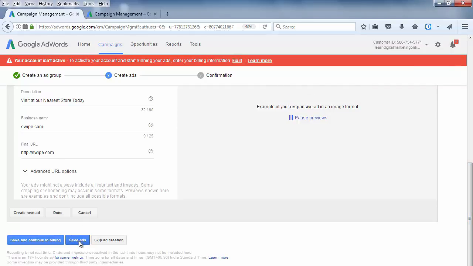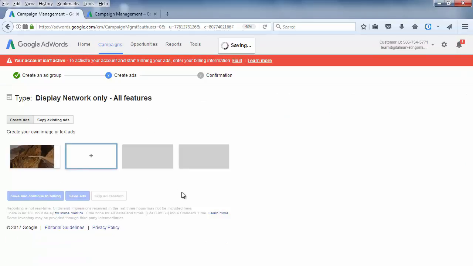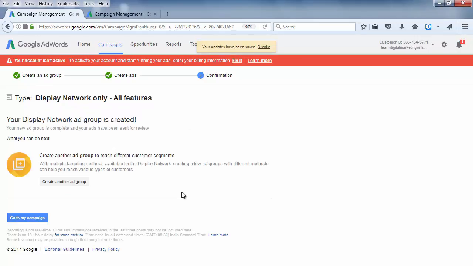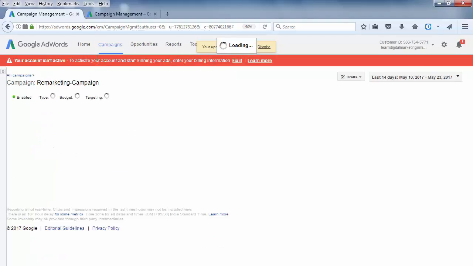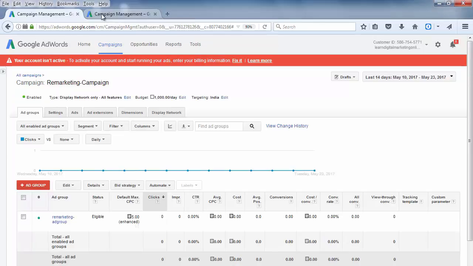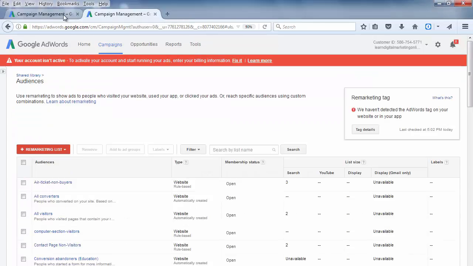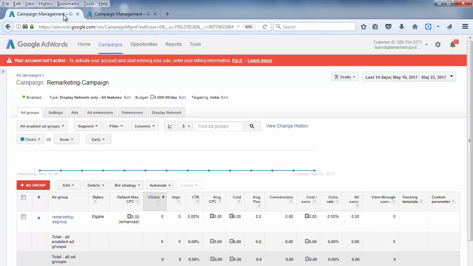And once that is done, I'll click on save ads, and after that I have completed the basic process of getting started with remarketing, in which I have captured the users with the help of the code into a remarketing list named all visitors, and then created an ad group which is targeting those users and created an ad for them as well. Thus, this ends our basic learning about remarketing.